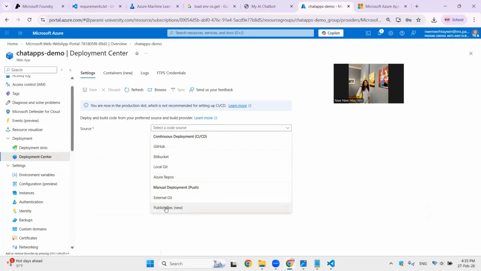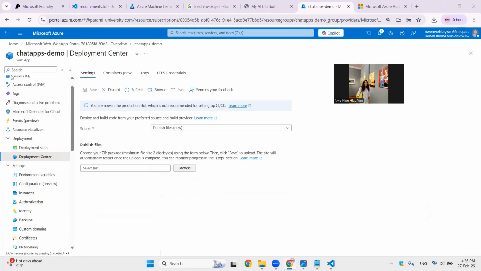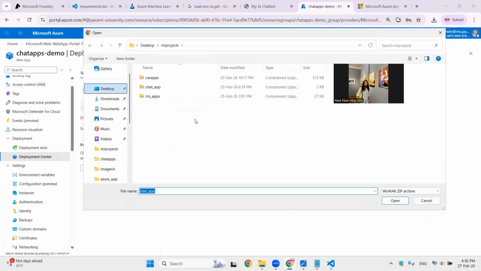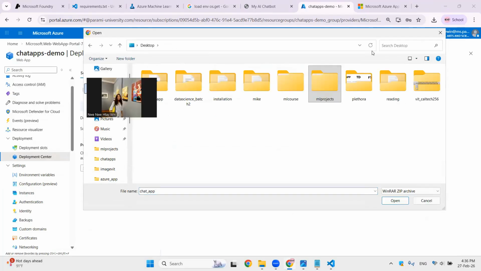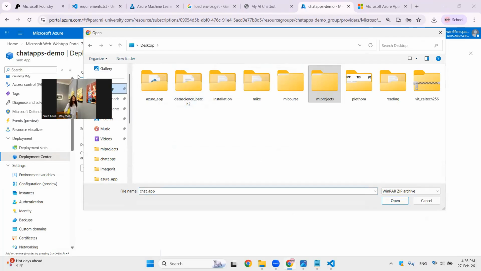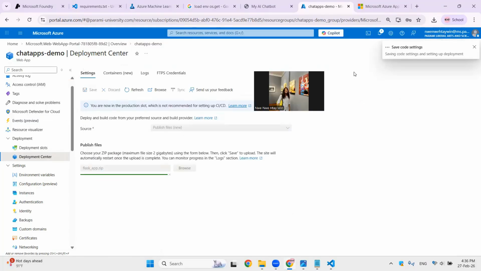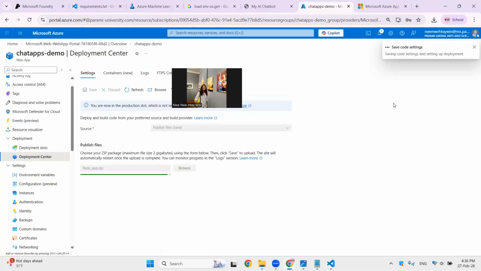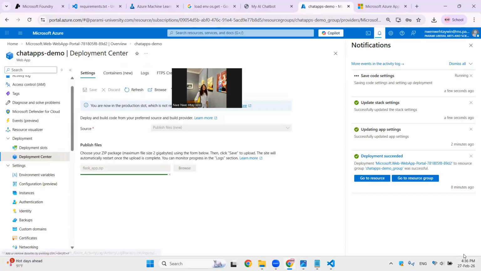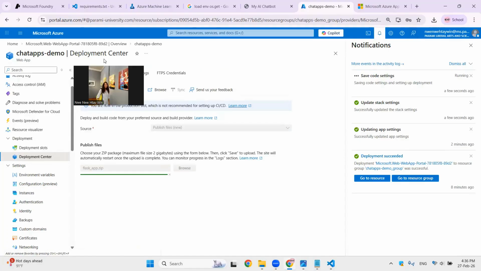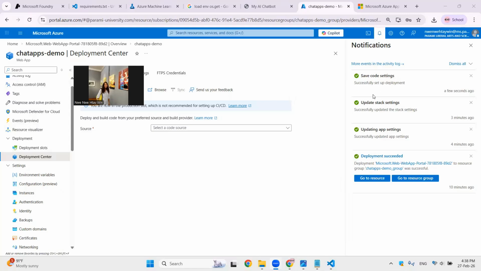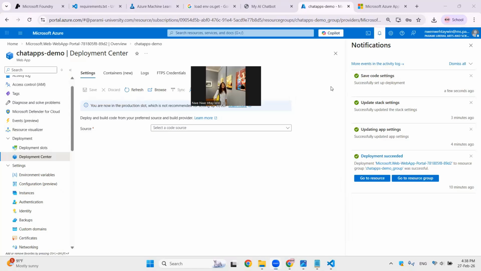For me, I'm going to publish files new, and then browse to where it is located. For me, it is in Azure app, and then Flask app, then save it. Saving the code takes a while for me, maybe for you it will be done instantly. Depending on how much memory size you have, it will take a few moments. But maybe because of my VPN setting, it might take more time than usual. Now it's done, saving the code settings.